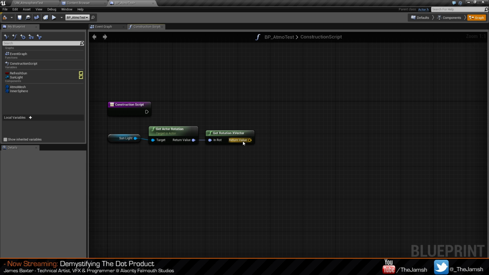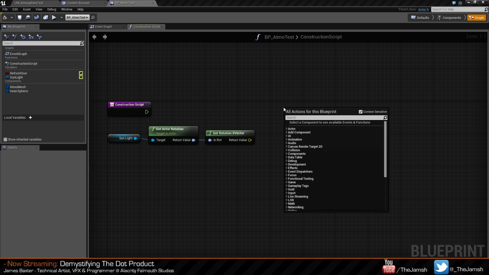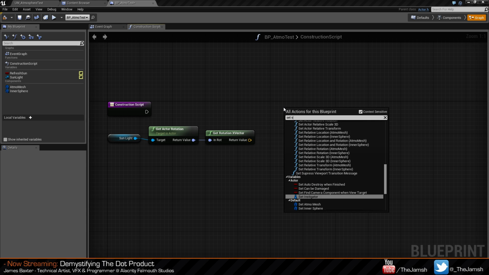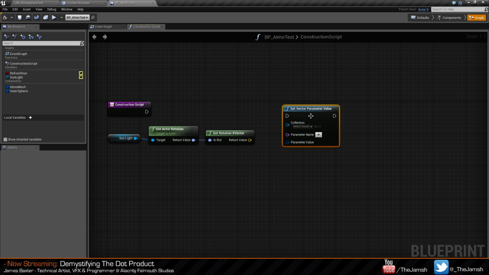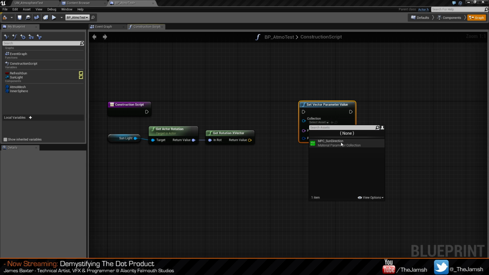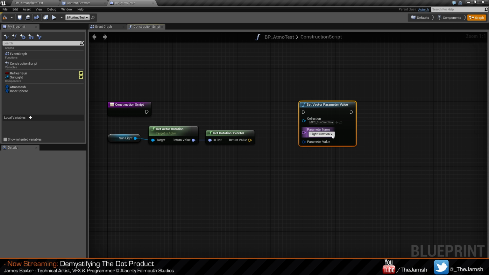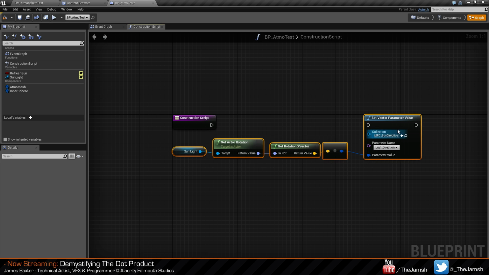And then I'm going to set that to be the value in our material collection parameter. So in order to do so, if I just type in set vector parameter value, this will ask me for a parameter collection reference to plug in. So I'm just going to plug in our one there. And what's really cool about this is it actually comes up with the names that you've typed in already, which is really sweet. We're going to plug our x vector into that.